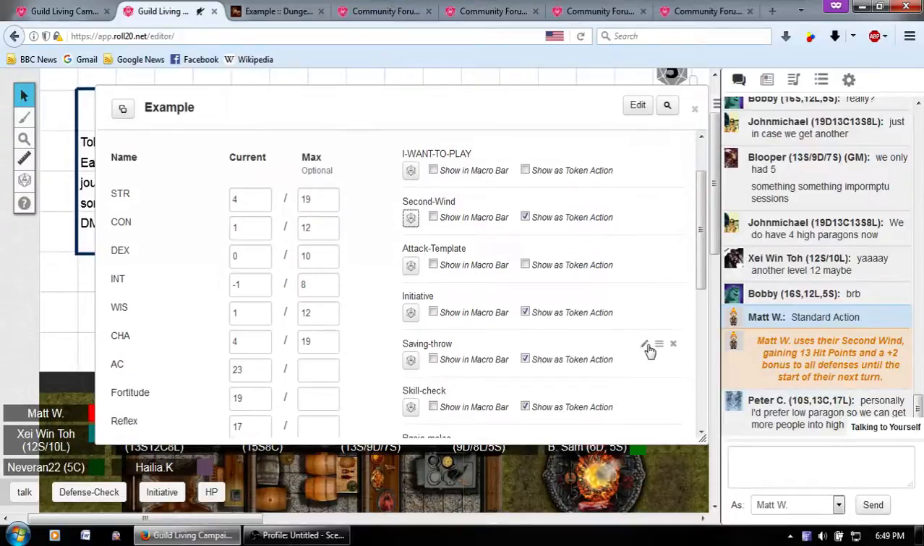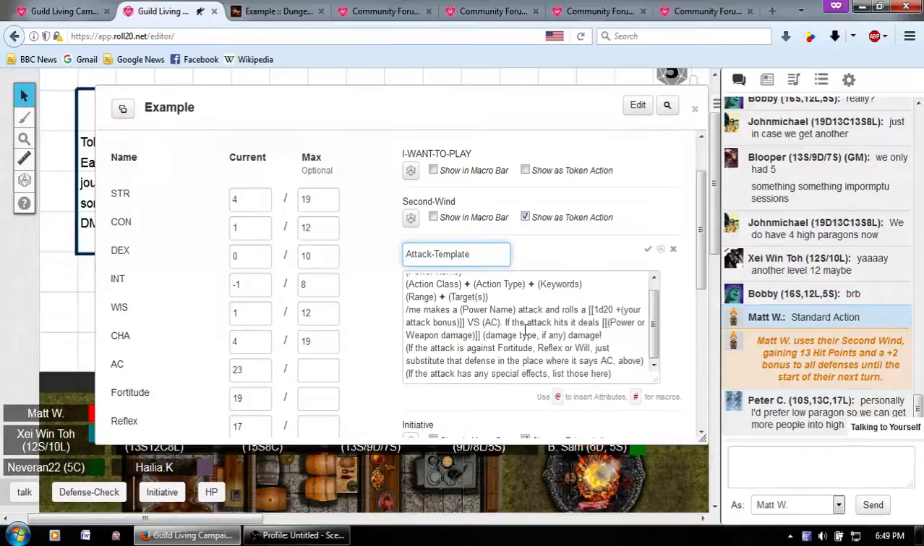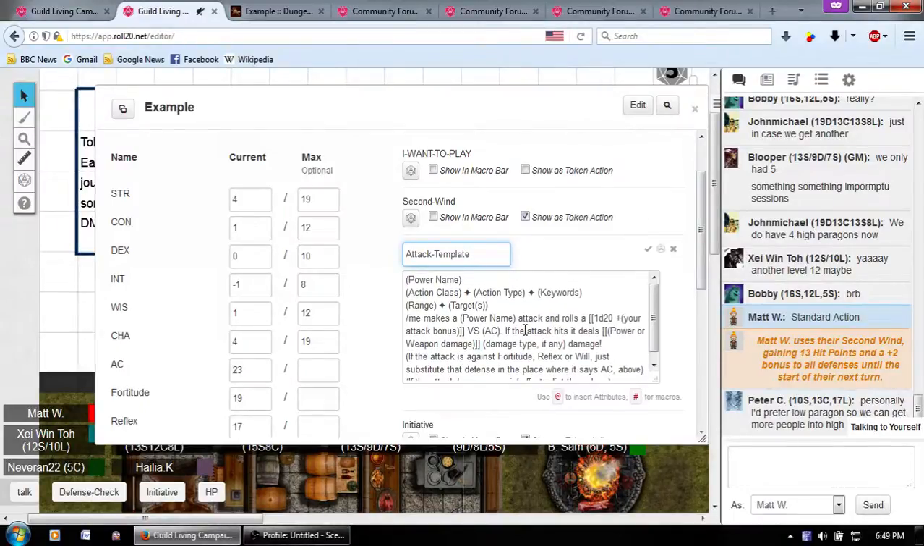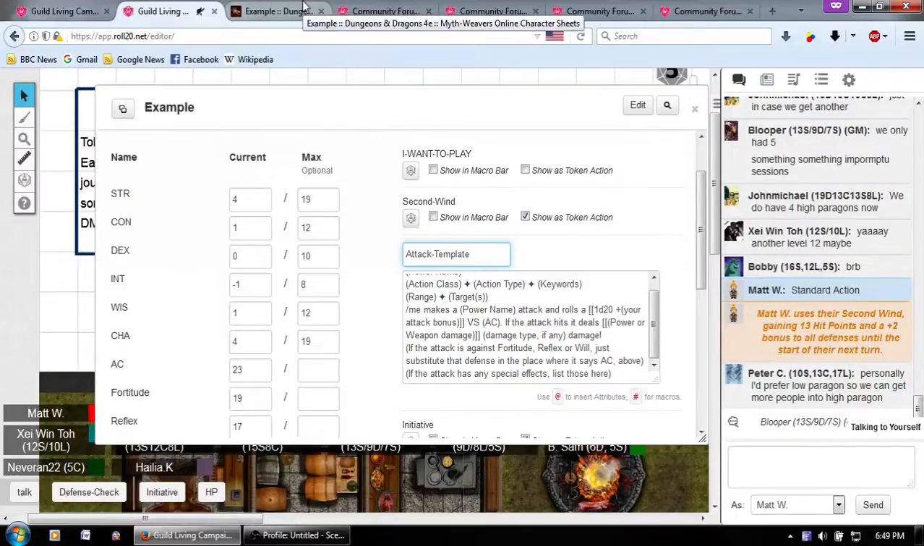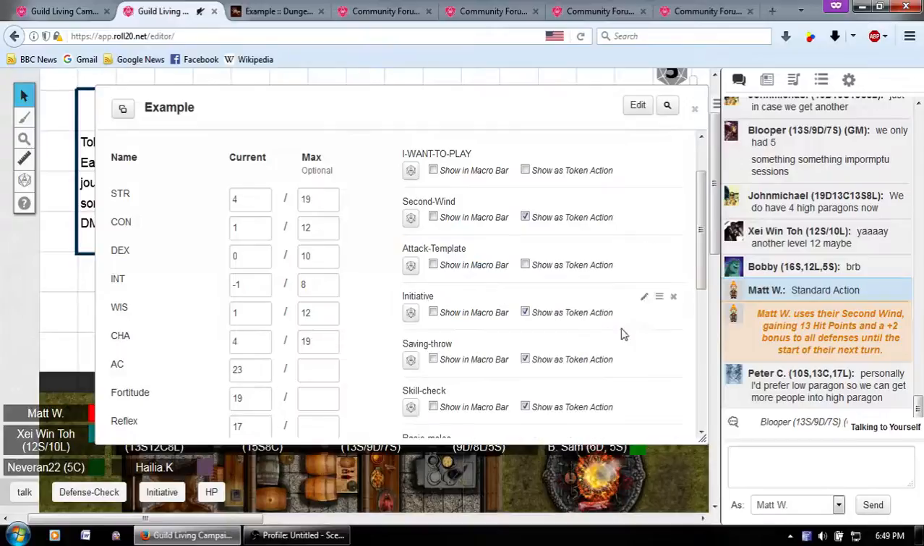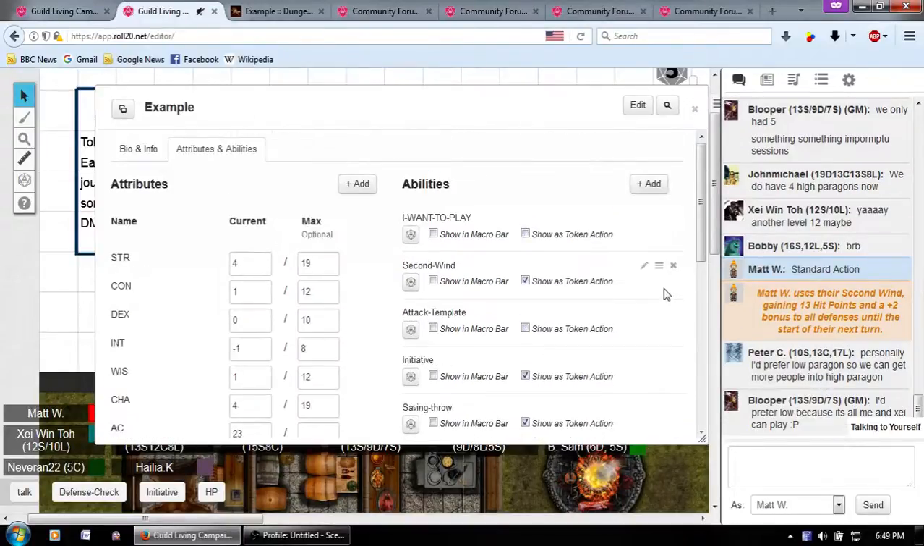So we've given you a little bit of a head start in that we've given you a template for your attacks to use for macros. That's just very straightforward, and you can use it and just pull the numbers from your Mythweaver sheet if you feel like it. So let's get started on that.